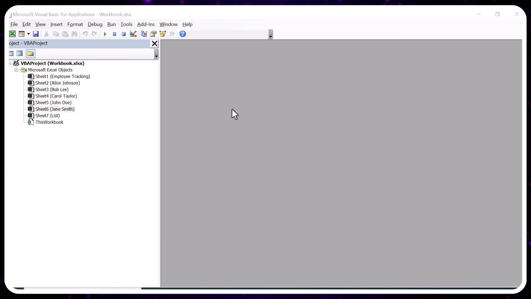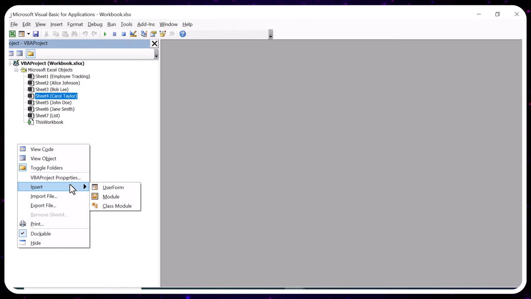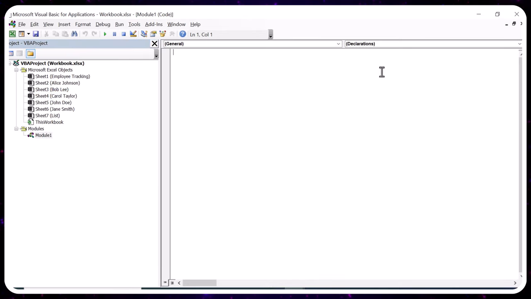Now that we are in the VBA editor, we need a space to write our code. Here's how to insert a new module. Right-click anywhere in the left-hand panel where you see VBA project and your workbook's name. Choose Insert from the context menu that appears, then select Module. This adds a new module to your project. It's like adding a blank page to your notebook where you can write your code.